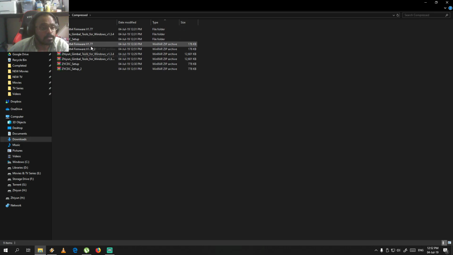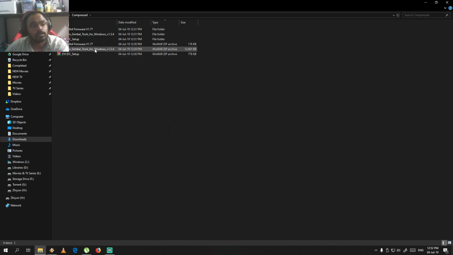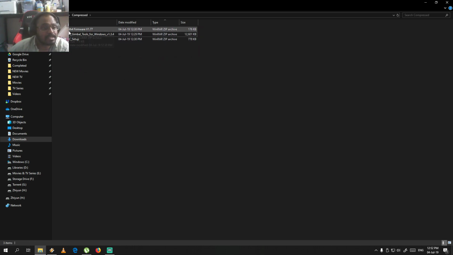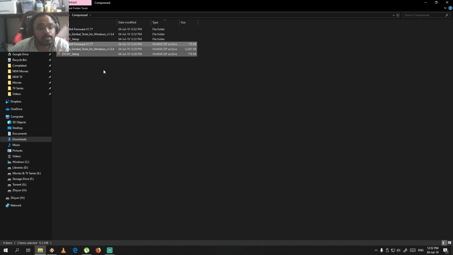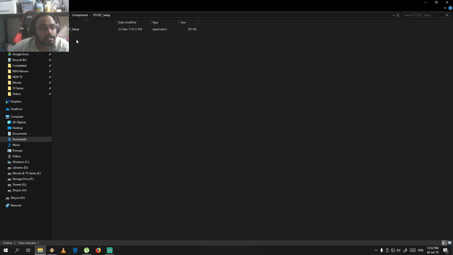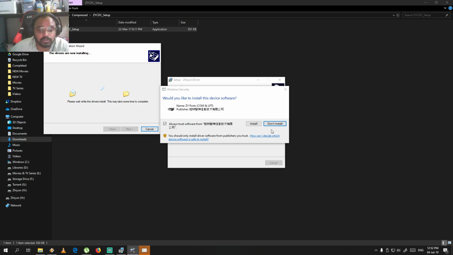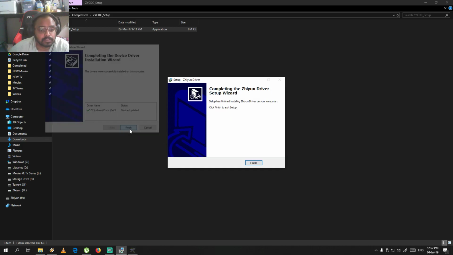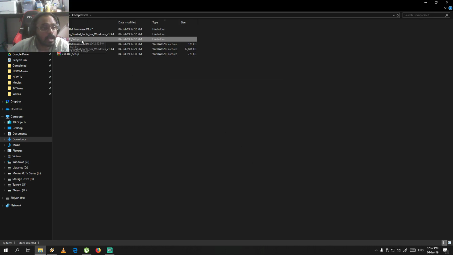Okay, so here I just re-downloaded again. So you will see these three files. This is the firmware actually, and this is the tool which we are going to use to upgrade the firmware, and this is the USB driver setup. So just use either WinRAR or WinZip or something to unzip this, and then you can just go install the USB setup. There you go. Install. There you go. Done.